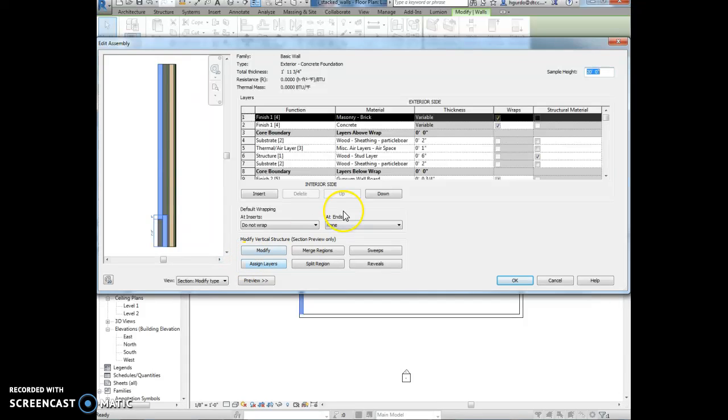Okay, so if you got that error message, the reason is that it's trying to tell you this was a structure layer up here with this concrete, and it doesn't like calling it the structure layer because the structure layer has to be between the core boundaries. So we would have to call this a finish layer. So if you change that, you should then be able to say OK.